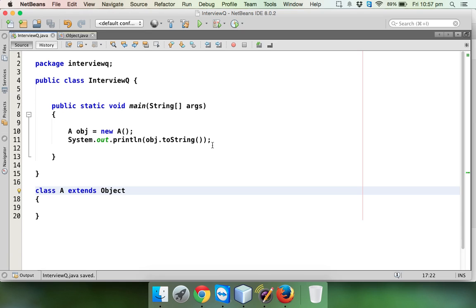So if the interviewer asks you what will be the output, you have to say it will print the class name, a qualified class name, which means package name and class name, @, hash code. Cool. So that's it from this video.